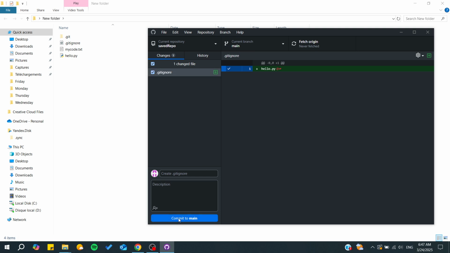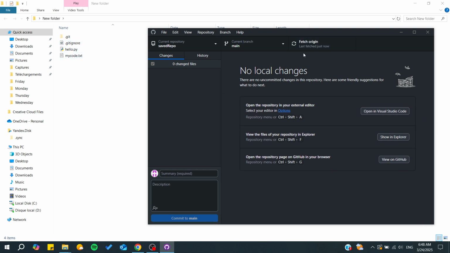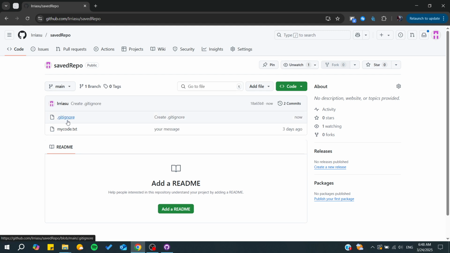So I'm just going to commit to main, and as you can see, my added file wasn't in my changes. I'm going to push to origin, and as you can see I have already created a hello.py, and now it is fetching to origin. Let's go to our origin and refresh, and here we will find the .gitignore, but the hello.py didn't get pushed. And basically that's how you can do it.